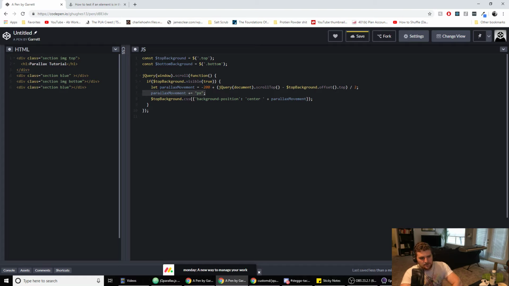And then the next line, parallax movement, we're adding pixel to the end because this gives us a number like 100, and then we're adding pixel to the end so we can add it as the background position property. And that's what we're doing on the next line. So we got the variable again, CSS, because we're modifying the CSS, and then we've got a little object. We've got background position, colon, center, and that's going to center the background horizontally. And then this is going to modify the background position vertically.